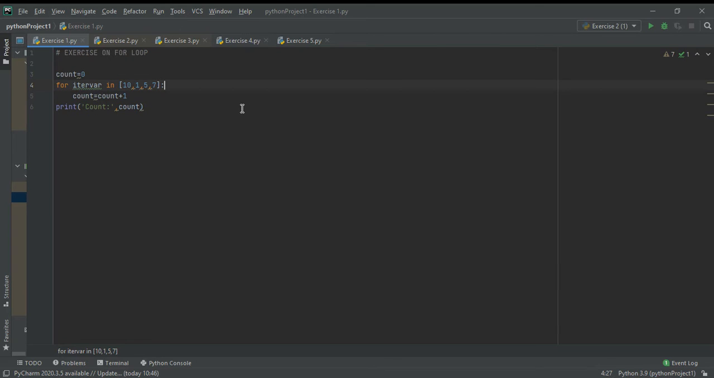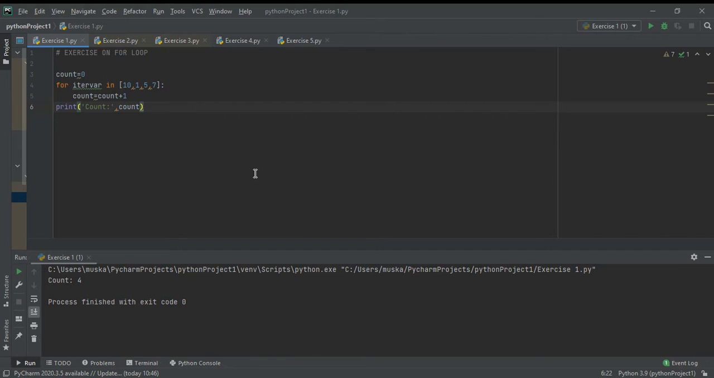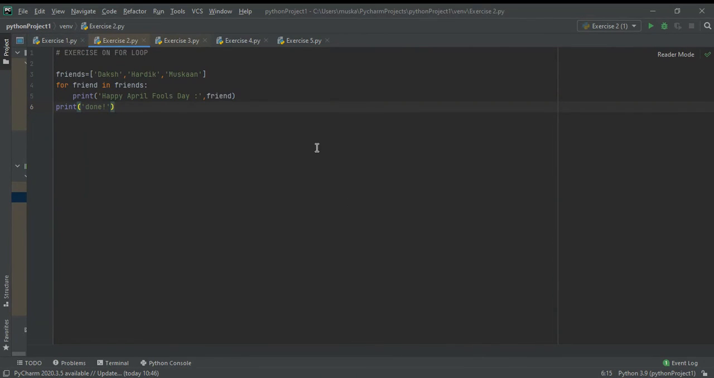So we'll run this. Once the loop completes, the value of count is the total number of items. The total number is displayed at the end of the loop. For loop works with every item until it is finished.